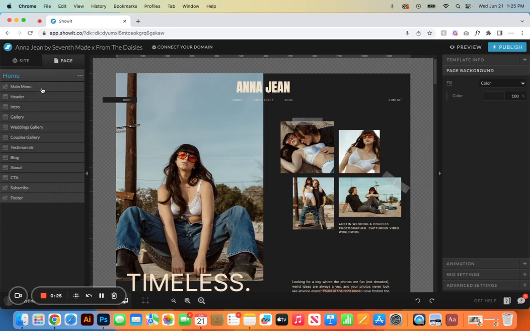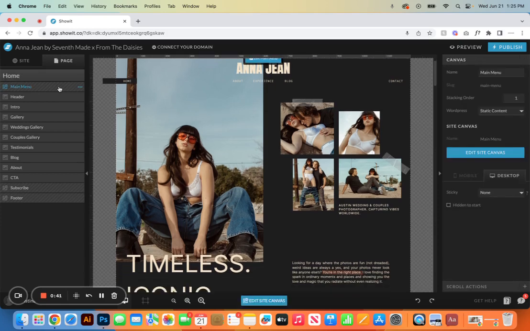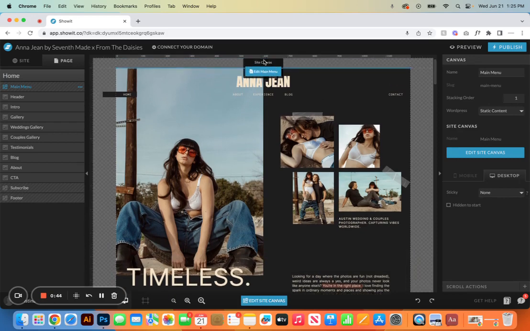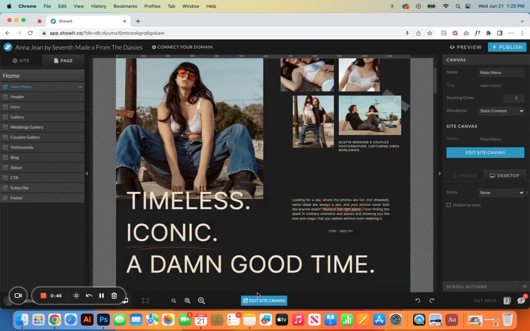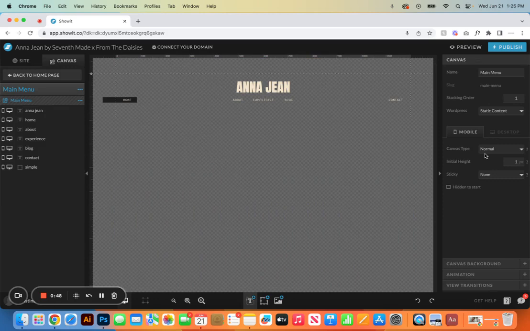Anytime you see these gray diagonal lines, that means it's a site canvas. So again, if we update that canvas, we will see those updates site-wide wherever we have that canvas. One of the first things we're going to start with is your menus. So we're going to start with our main menu right here. We can edit the canvas by clicking up here, down here, or on the right.